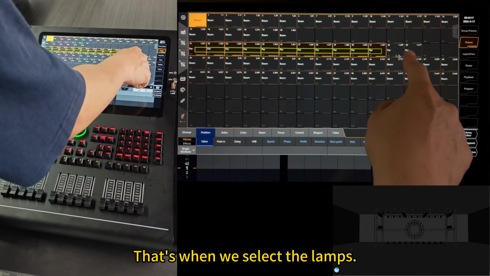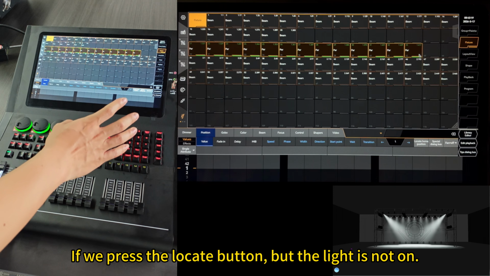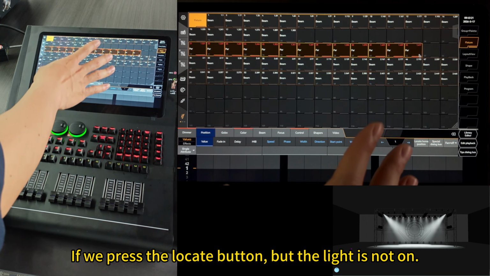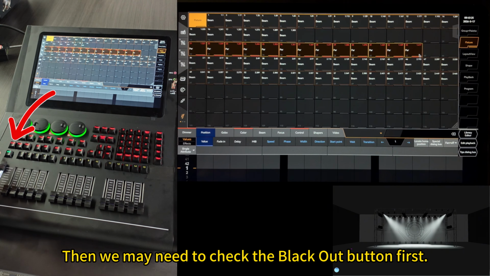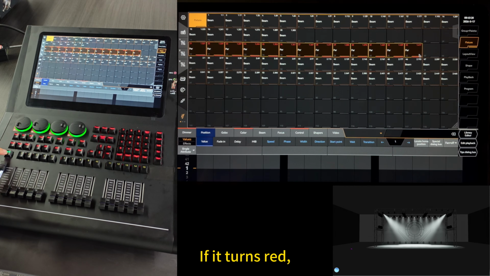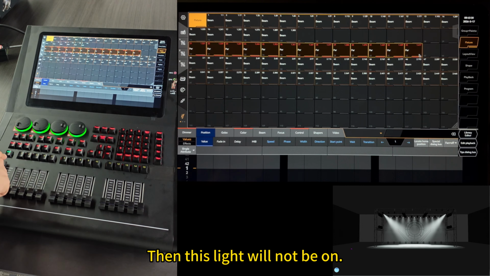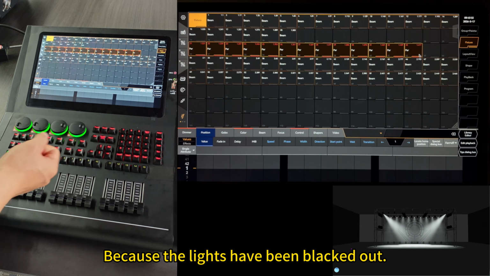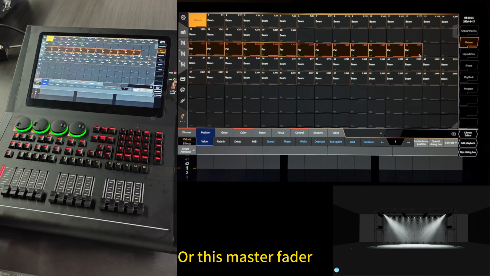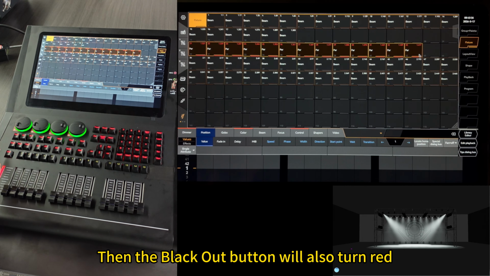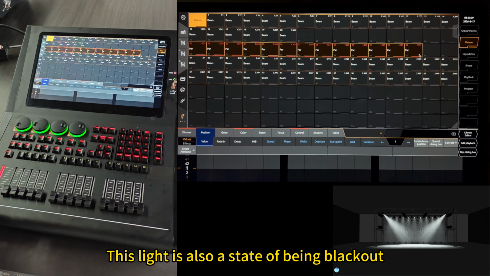That's when we select the lamps. If we press the locate button, but the light is not on, then we may need to check the blackout button first. If it turns red, then this light will not be on, because the lights have been blacked out. Or this master fader, if it is pulled down, then the blackout button will also turn red. This light is also in a state of being blacked out.